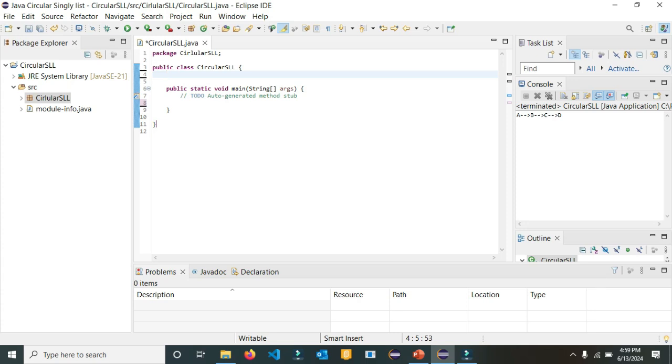First, I will need a pointer that points to the node. So here, I will declare private, and then the node itself, which I will name CircularStringList, and then the pointer will be head. The head will point to the first node of the circular string list.